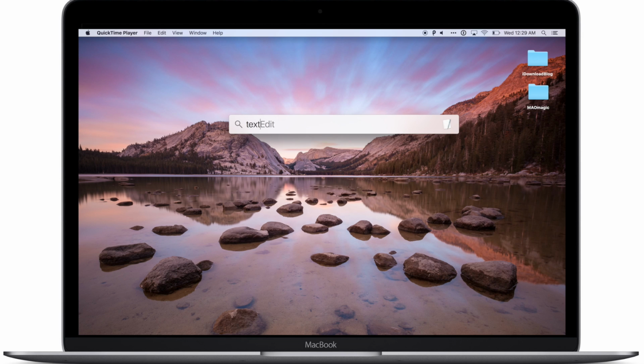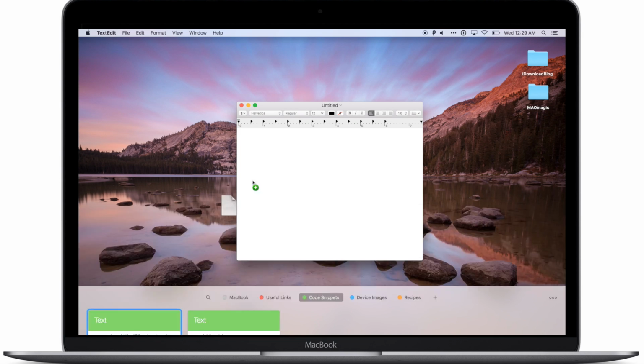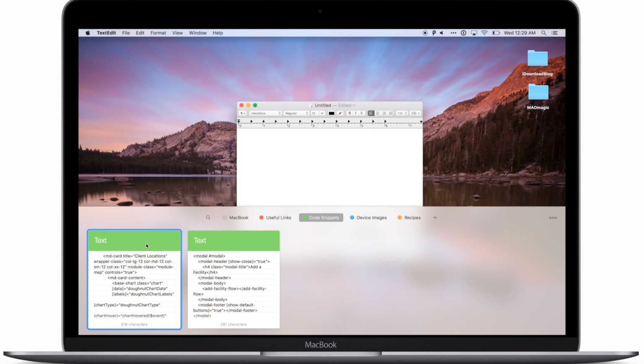Getting things out of Paste is simple. I'm going to open up TextEdit. I could right click and hit copy, Command-C, and paste again, or I can simply drag it out of Paste into the application that I'm working in. That's my preferred method. It's as easy as just drag and drop it right in.